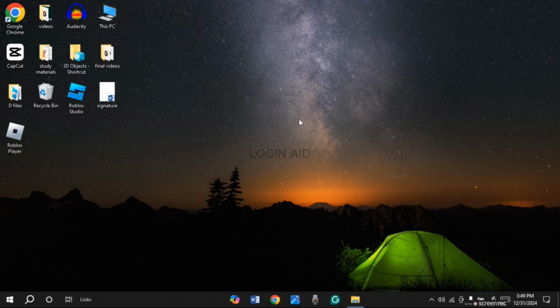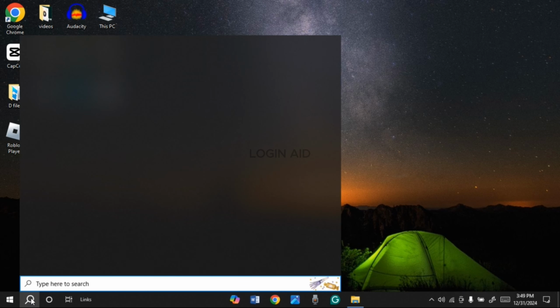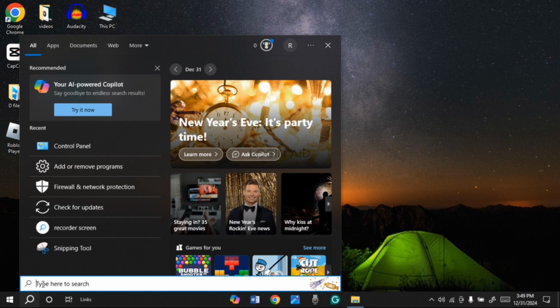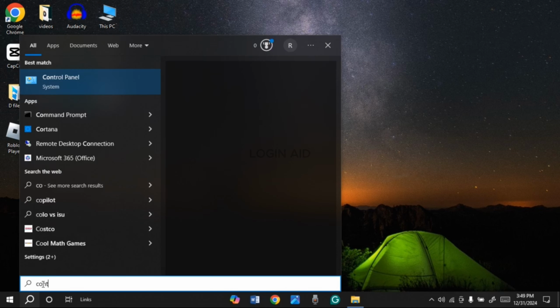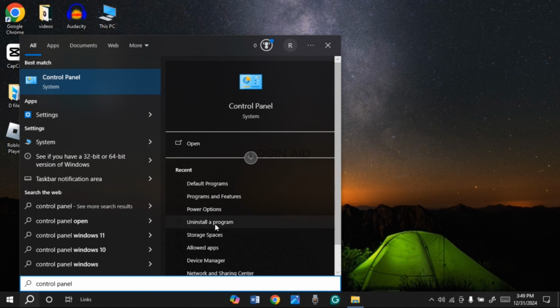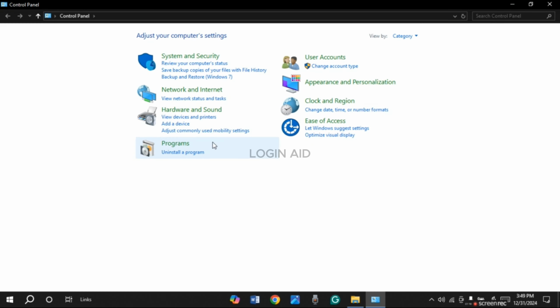For that, what you have to do is look at the taskbar below. Click on the Windows search icon that you can see right over here. Now click on the search bar. Now type in control panel. Now you can see the system for control panel. You'll be able to find several options over here, including the option for open. All you have to do is click on it. Now you can see the control panel has been opened.